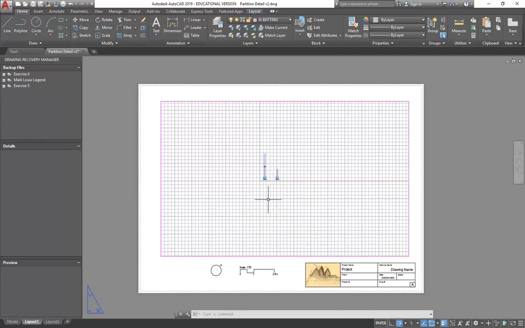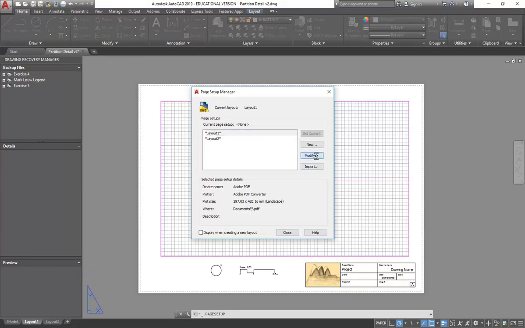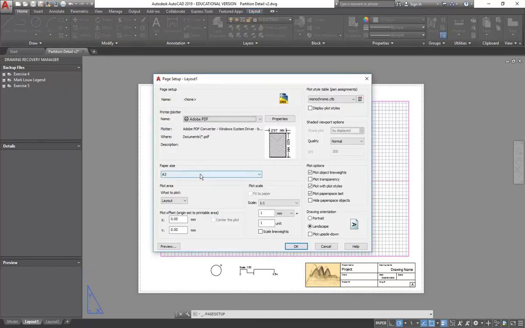So I've got my page, and hopefully I don't need to do the page setup, but I will just right-click and go to the Page Setup Manager, just so that you can see what the page setup is. It's an A3 page, and the scale is 1:1.